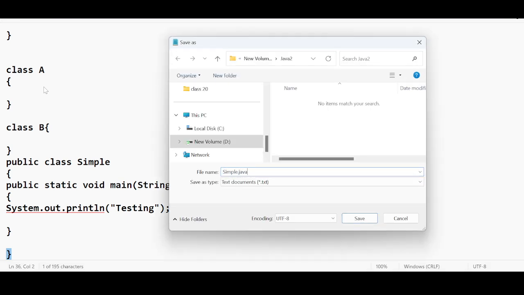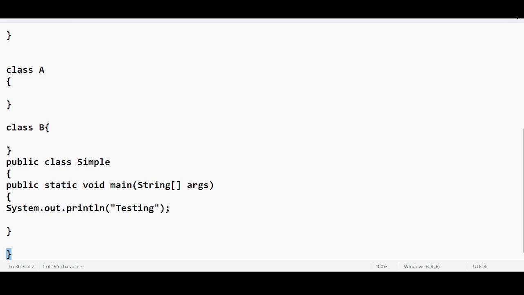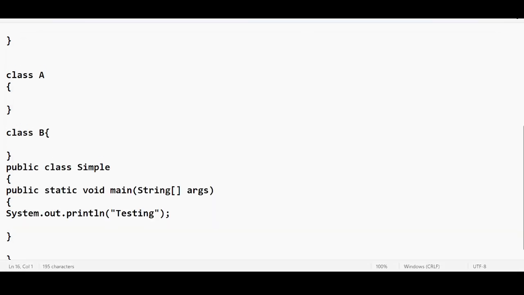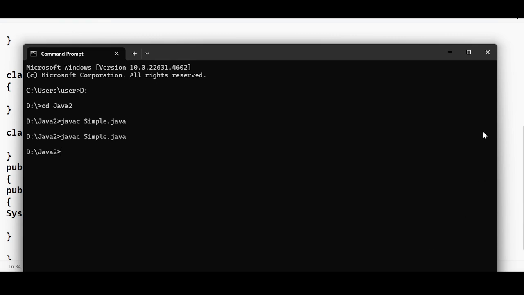simple.java. After saving, I want to perform the execution. javac simple.java. Okay, I mean compilation. Compilation is successful. Let us see how many .class files are generated.